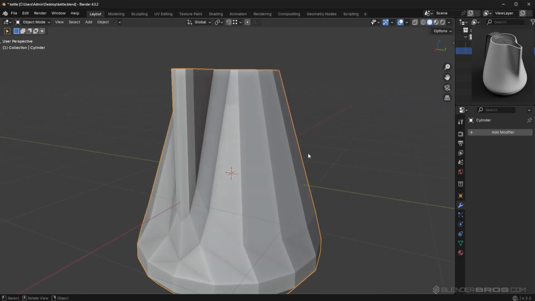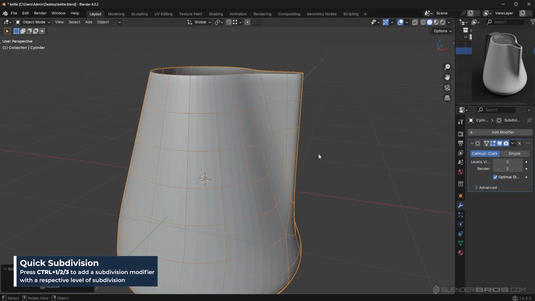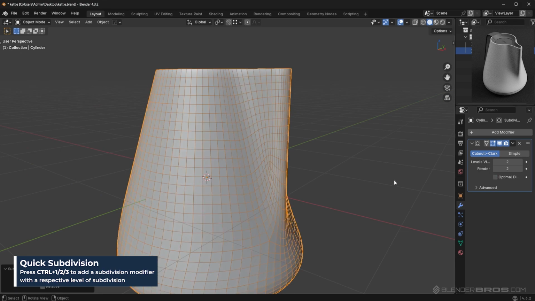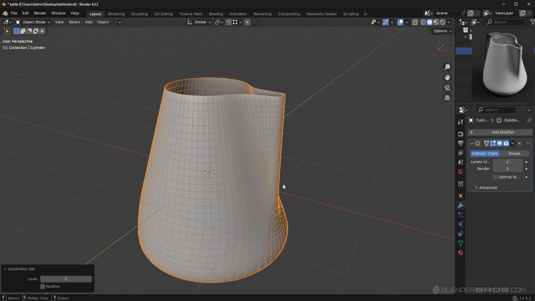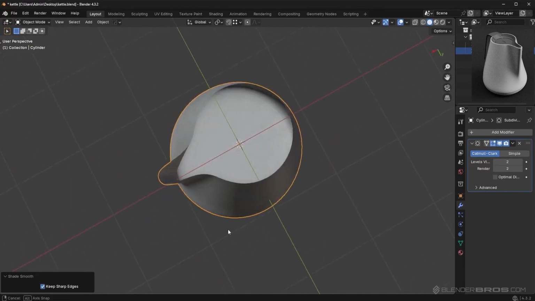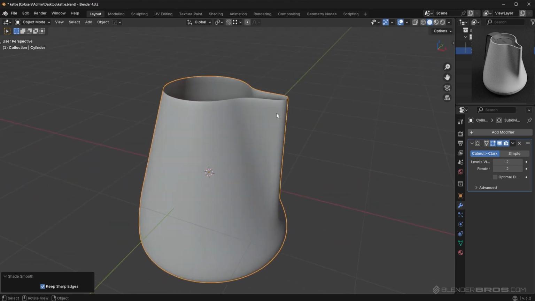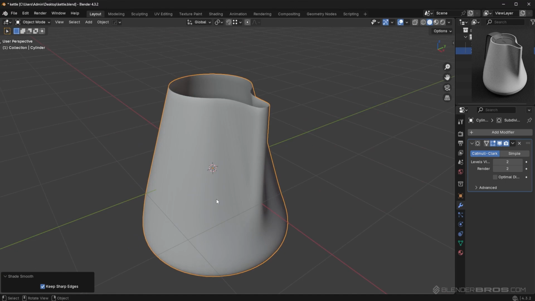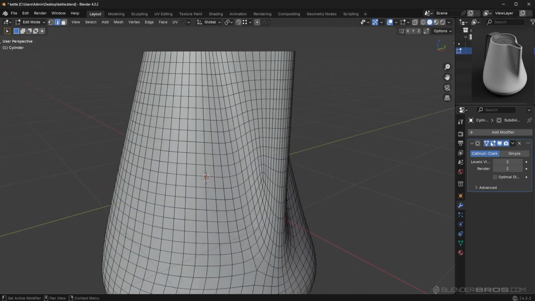As a matter of fact, if I go and start our sub D, this is going to subdivide very nicely, and even if I turn off optimal display, it actually looks pretty decent. I don't see any huge problems there. So I'm going to right click to shade that smooth, just to kind of preview this transition. And this looks like a really nice transition into the cylinder from this area. So I think that's good.